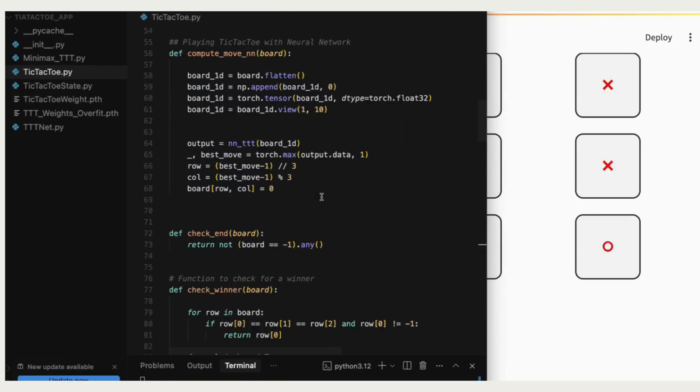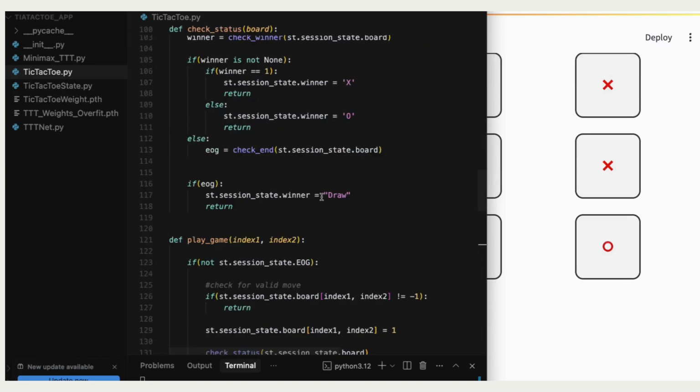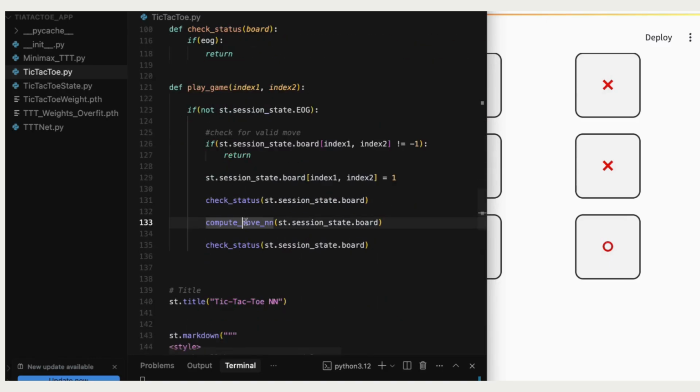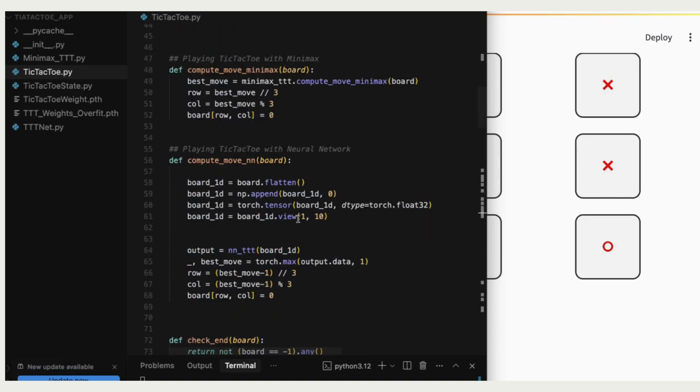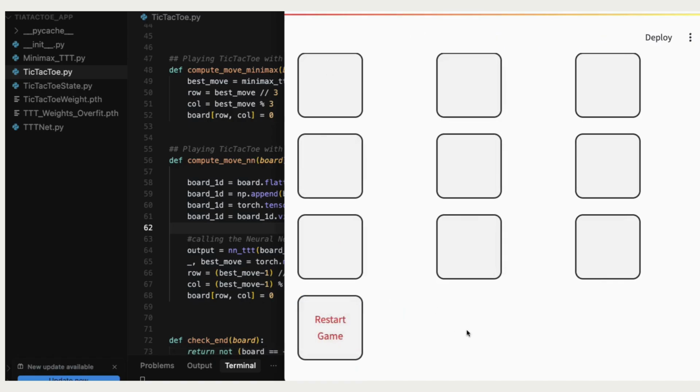Let me just go back and keep that function open. So it's calling check compute move NN, right? Just to make sure, and compute move NN is calling a neural network here, right? So I can even write that here, calling the neural network, right? Perfect.